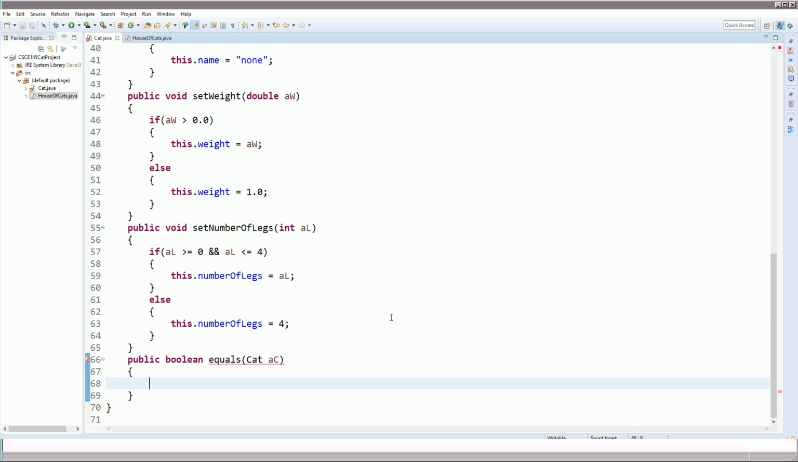So what we need to do is check if this cat's name, weight, and number of legs is equal to this other cat's name, weight, and number of legs. So we're going to create a compound Boolean expression. We're going to return. Now the first check. If we're using a class type as a parameter, you should check whether or not this thing even exists. So I'm going to first check return AC is not equal to null. If AC is null, then it's going to go ahead and return false, and it doesn't even check the rest of the properties due to short circuiting.